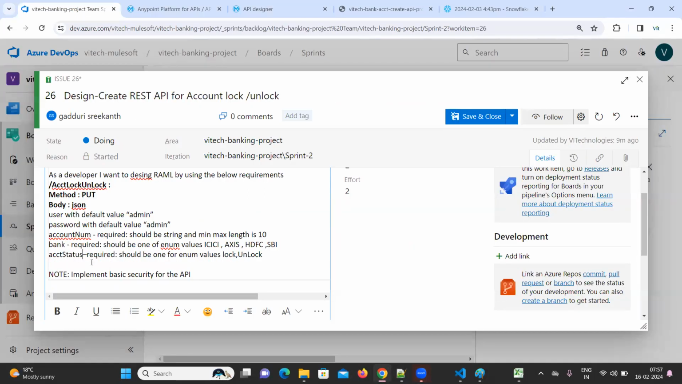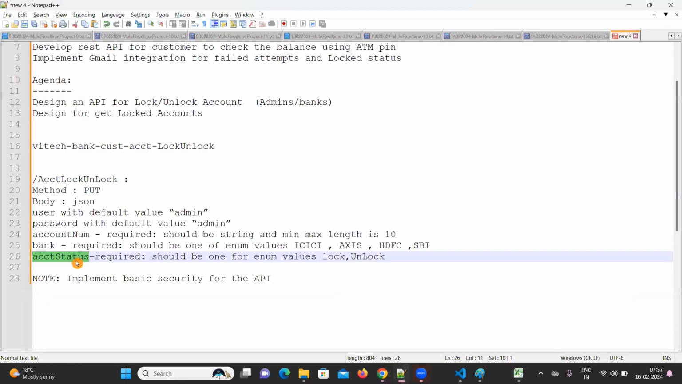See this type of confusions, right? Suppose you want to change something in your real time also, better you can check with your architect or technical lead. Okay. So account status.